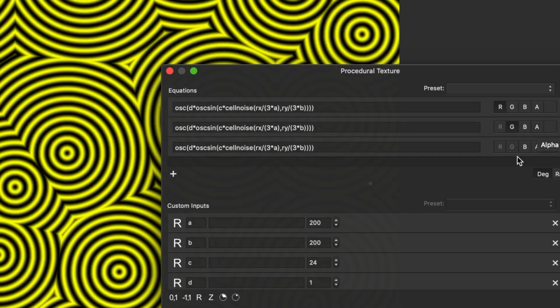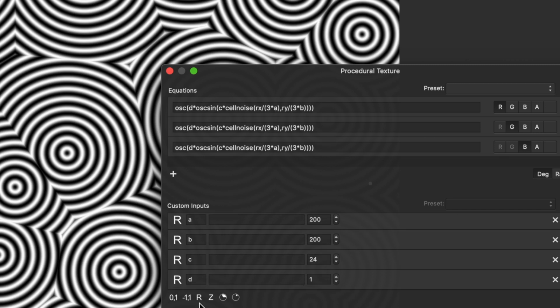Make that G and make that B. So now you've got an R, G and B. Now what I'm going to do is add additional custom inputs, and instead of using A and B for the other channels, I'm going to use additional ones. So again, they're all going to be R, custom input. Just click R and then use those.